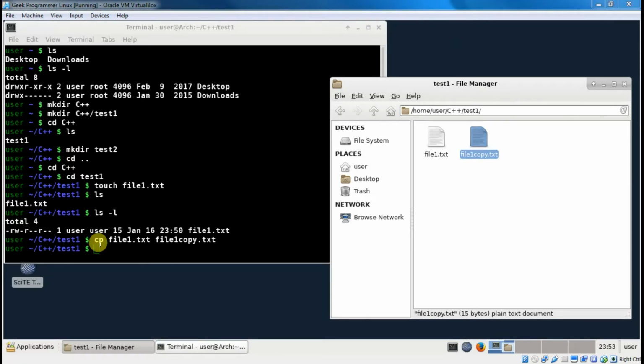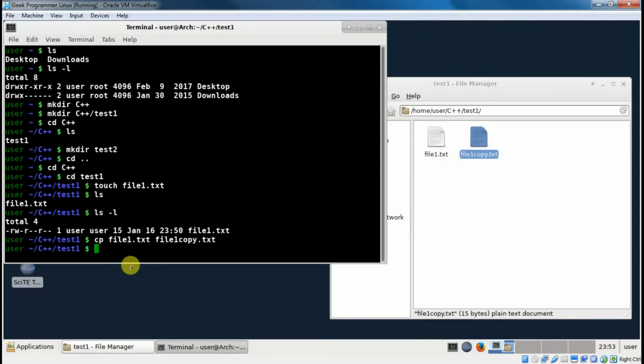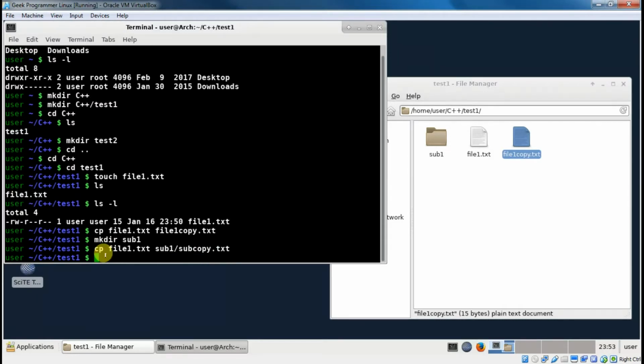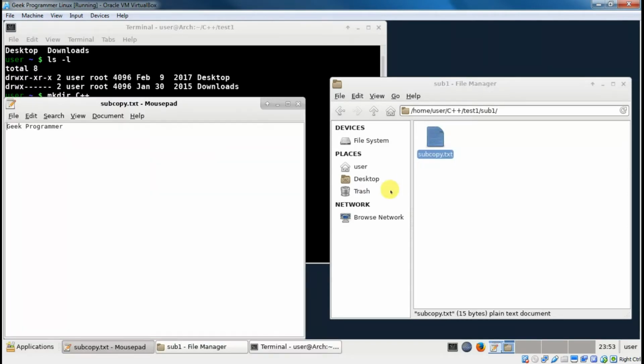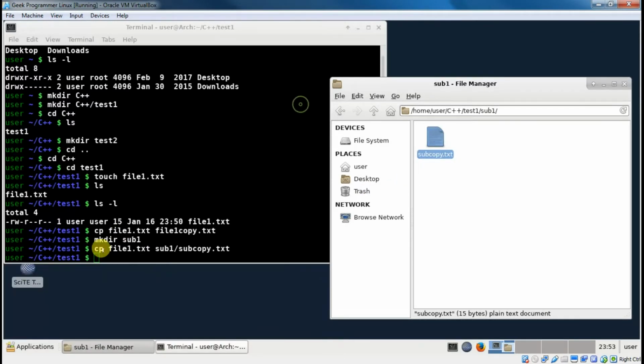You can also make a copy into another subdirectory. So let me first create another subdirectory, make dir sub1. There you have it. And let me say copy file1.txt to sub1/subcopy.txt. And now if I open my sub1, I'll see my subcopy.txt, and it's an exact copy.